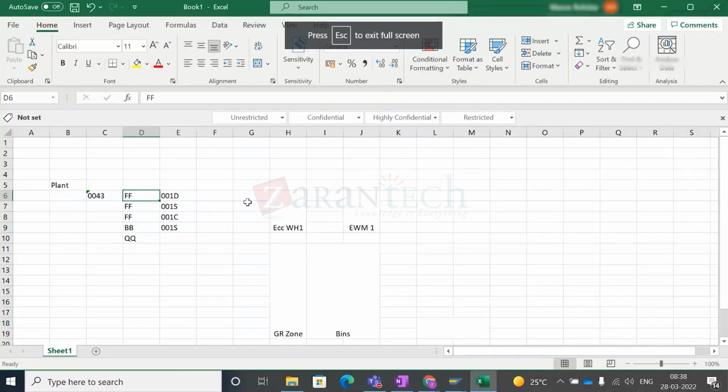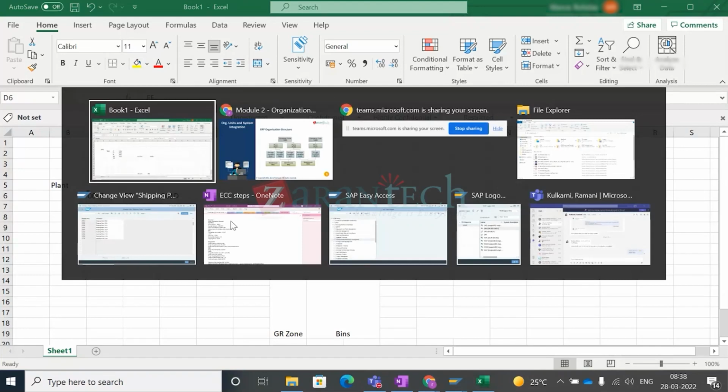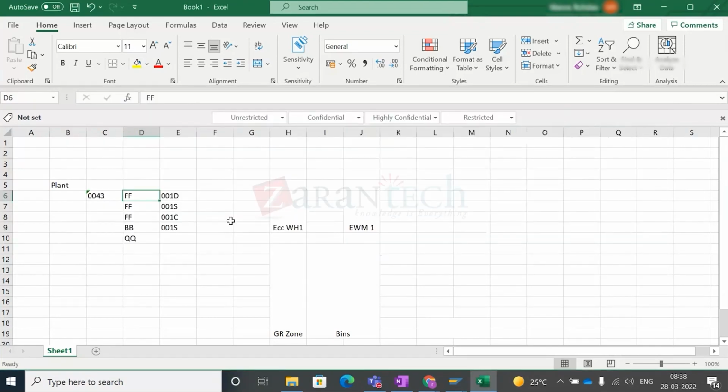Hope it is clear, at least the prerequisites and basic things in our organization structure which will be new when a new EWM managed warehouse has to be implemented. Yes, Rohit, high level, yeah, kind of. Yeah, this works.